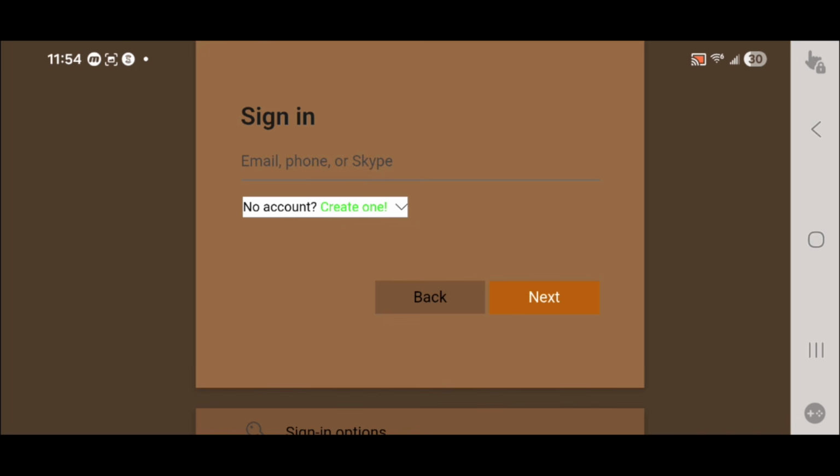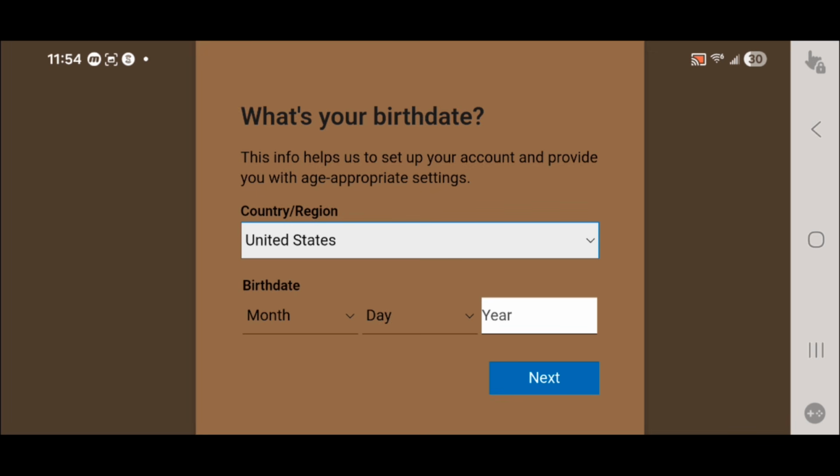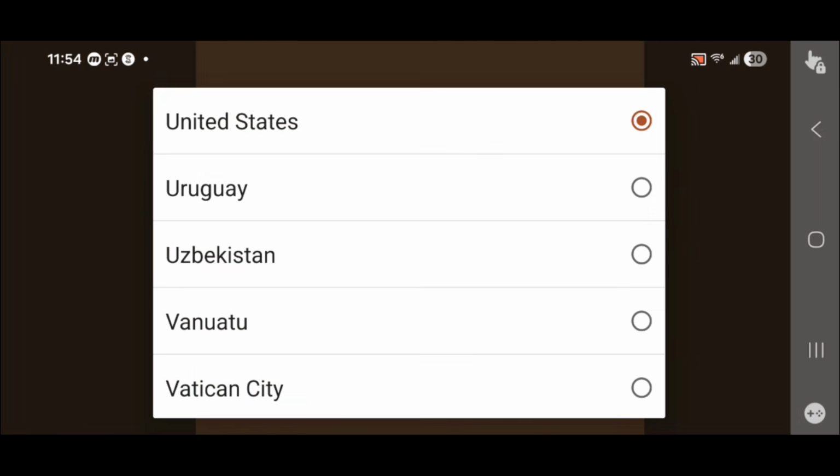So if you do not have an email or you just want to create an account completely from scratch, do not worry. We have this option that says no account, create one. So you want to press on create one just like so. Then go ahead and select on for myself or for my child. I'm just going to be selecting on for myself. Then it is going to bring you to a page that looks like this. Now, the first thing you want to do is enter in your birthday and your country.